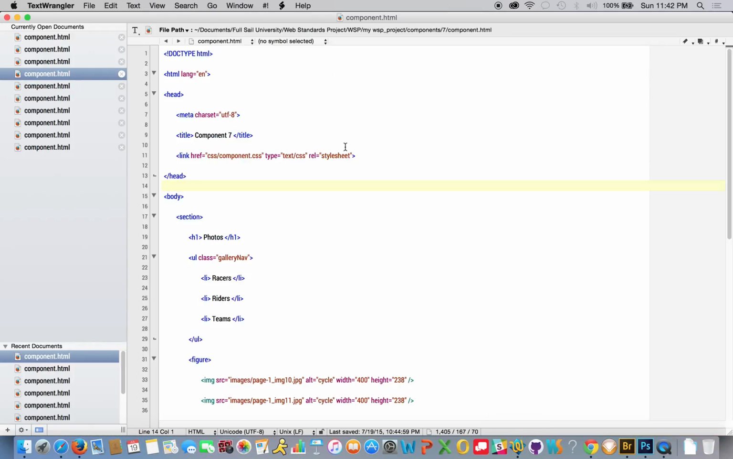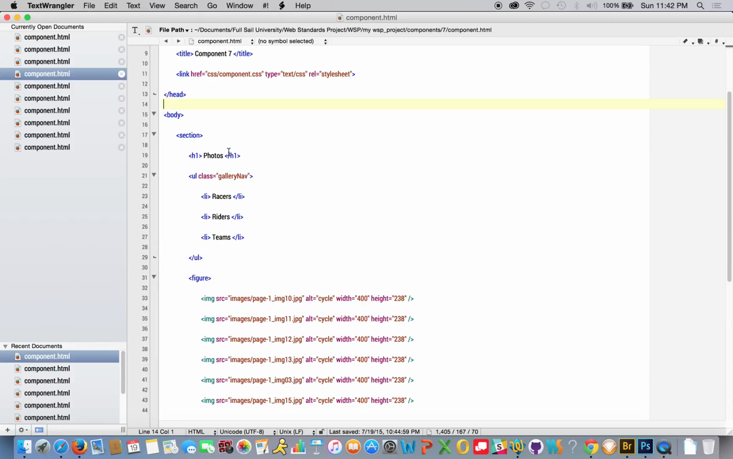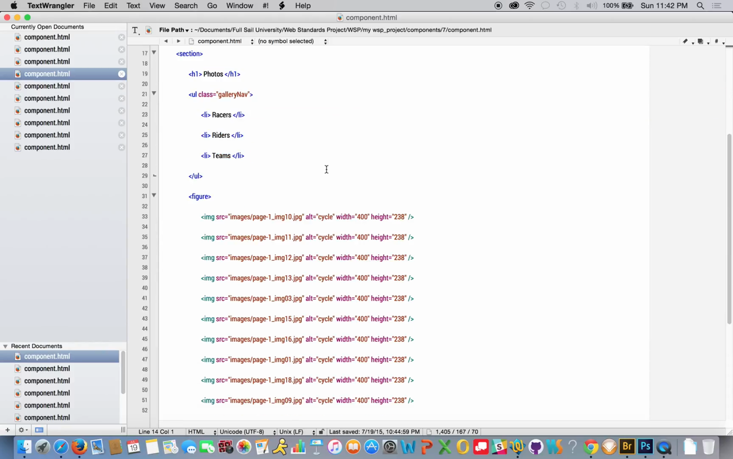With that being said, moving right along, what I did is, again, I used a section because it is a section of a web page. It's not the entire web page. It's a section of it. And in this section, it has a title, which I used H1 for, which is photos.